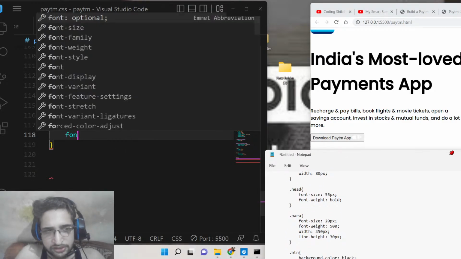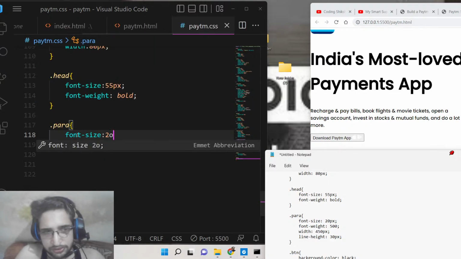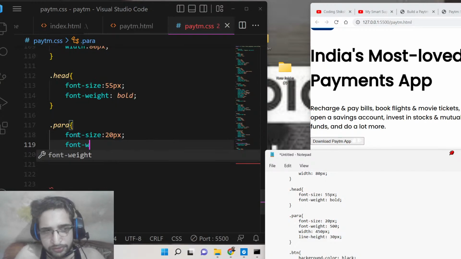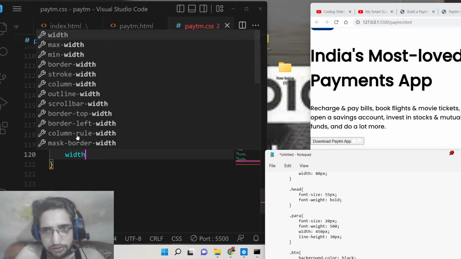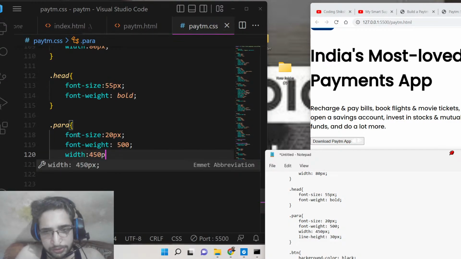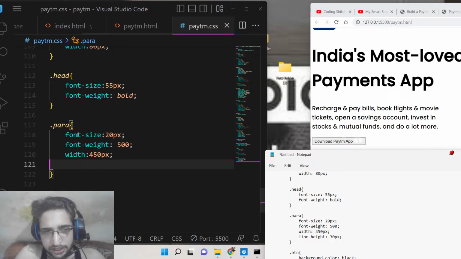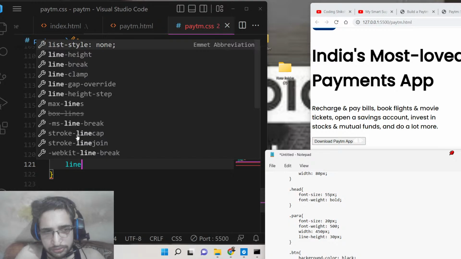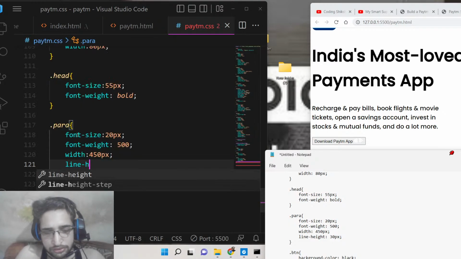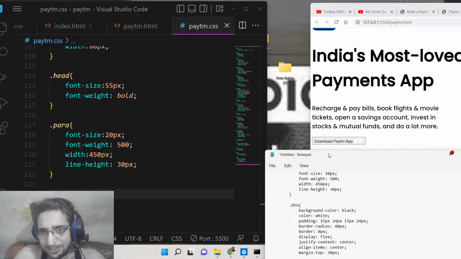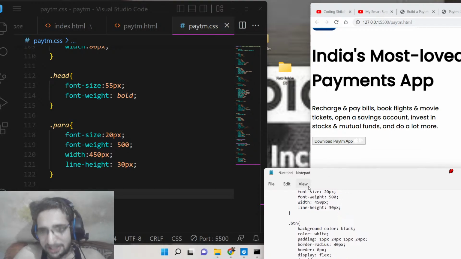First of all, we will change its font size to 20 pixel. So the font will be increased. Font weight we also need to change to 500. Width will be increased to 450 pixel. Line height we need to change to 30 pixel, like this. After this, guys, we will target this button, which is Download Paytm App.